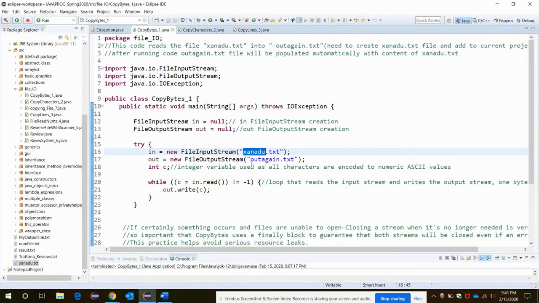What am I trying to write? I'm just writing whatever data I have in the source file generator to another file, out again, and I have not added that file in here. So when we run this code, automatically the data will be read from this generator and written to the out again file. Automatically it will be populated in the out again file.